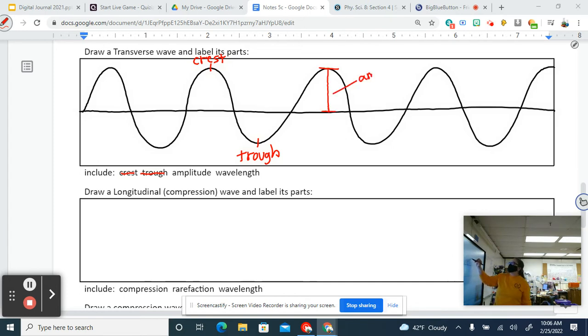So that's amplitude. And then we also need to measure wavelength. How do we measure wavelength? Run crest to crest or trough to trough. I'm going to do trough to trough just because it's kind of busy up there at the top.